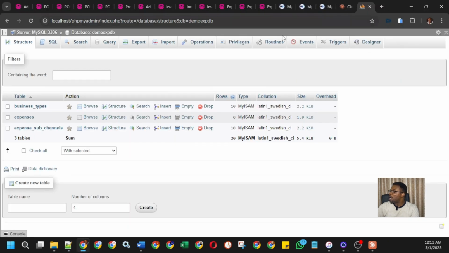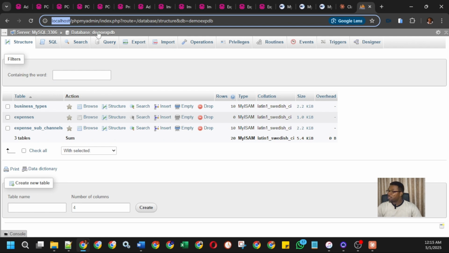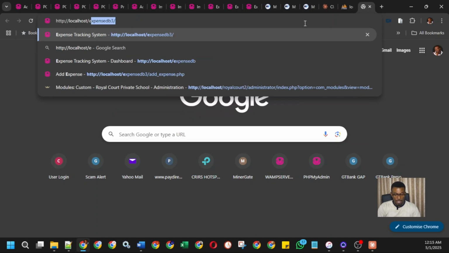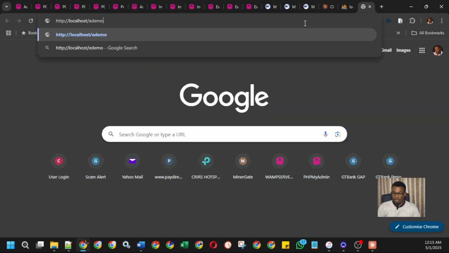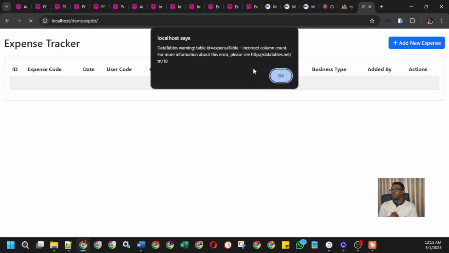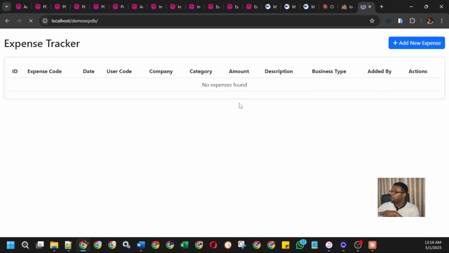So the next thing we'll do now is go back to the platform. So go back to our browser, open a new tab, and then remember we'll call it demo. Sorry for that. Demo X DB. Is that what I called it? Okay. You see that there's an error somewhere. DB warning blah blah blah incorrect column count. For more information, please see. Okay.